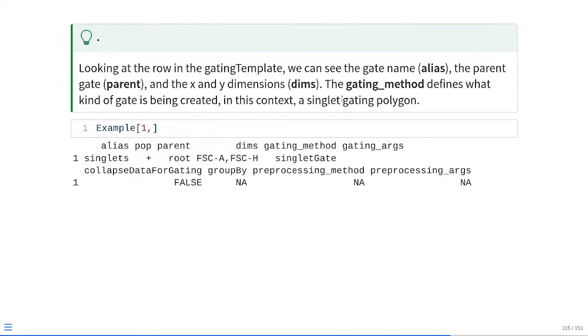So if we look at this first gate that we're creating, we can see alias is going to show up as singlets. Parent is going to show up as root. Pop basically denotes, do you want the cells that land within your gate or outside your gate, which you would use in the context of an exclusion style one. In this case, pop is set to positive, so we just want the gated cells that are present within the gate. Our dimensions being used are forward scatter A by forward scatter H, notice the comma. And then the gating method, i.e. the algorithm being used, is the singlet gate specification here.